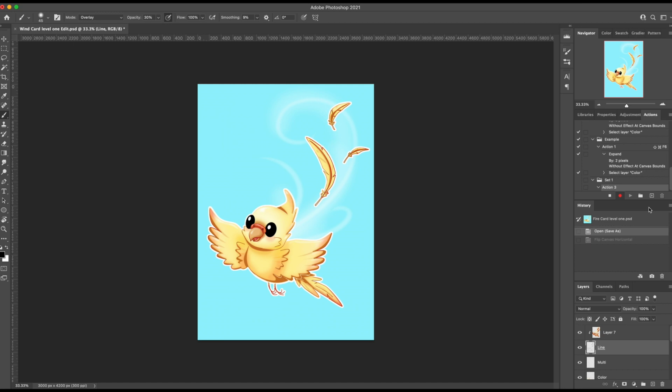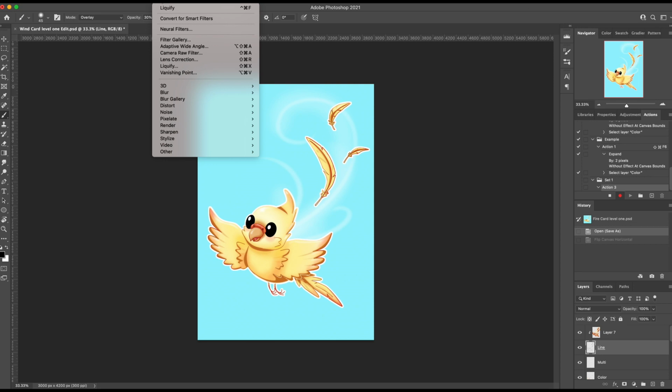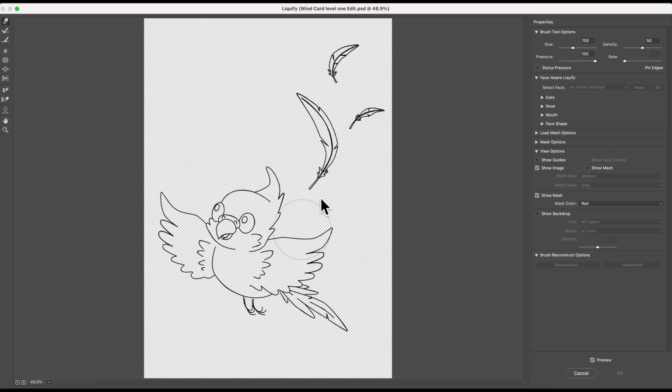It's not like a video where it's time-based. It's every action you do. And then we're going to go up to something called filter. I know it's cropped out, I'm so sorry. But in the drop-down menu up here, there's something called filter. It's between select and 3D for me. And then we're going to go to something called Liquify. There's a shortcut command if you want to use that. But I'm on my line layer, so it's going to pop up this window here.